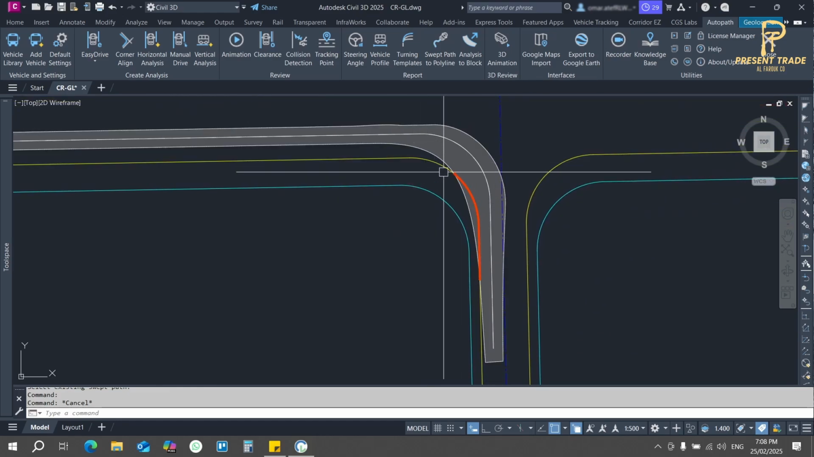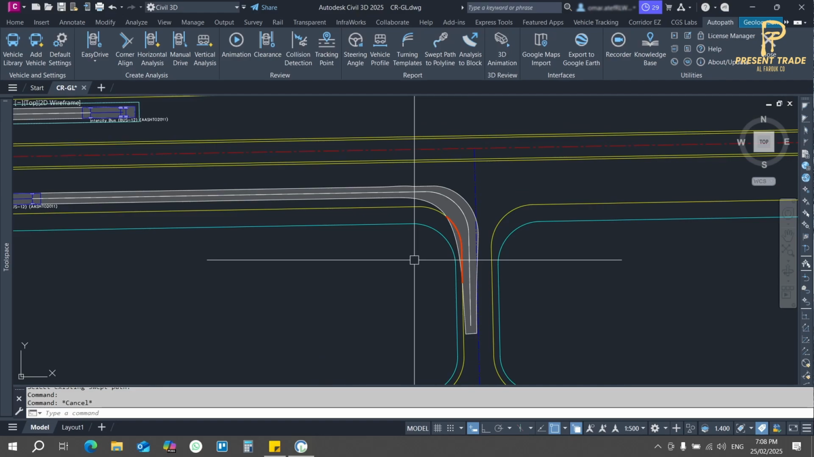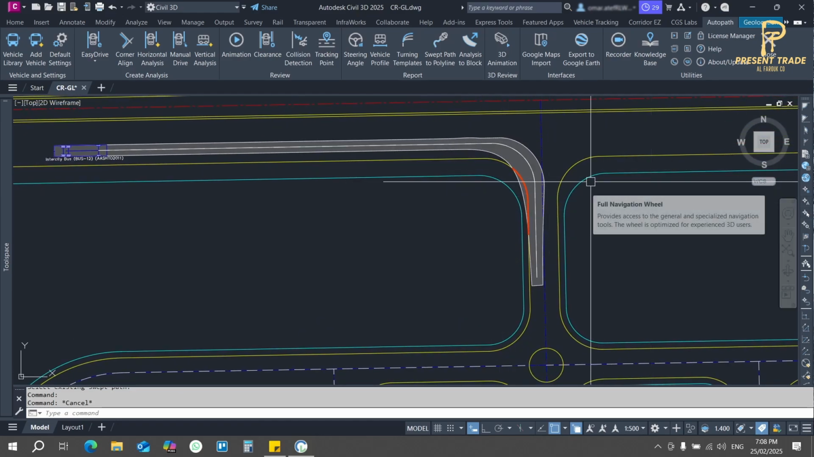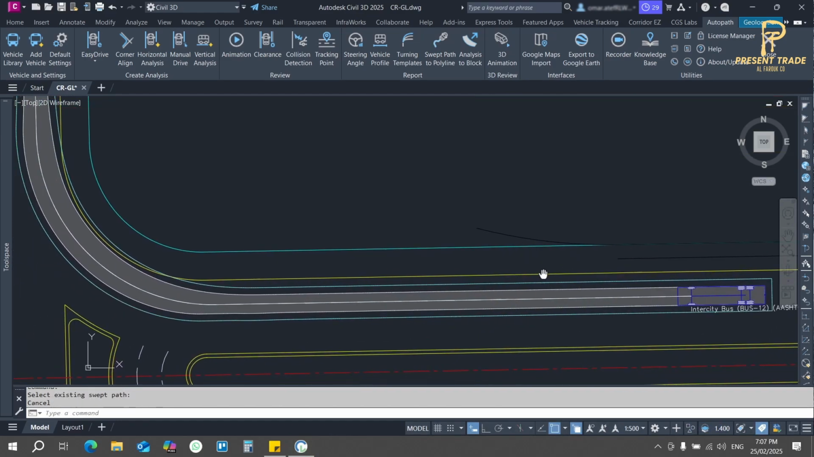Whether you check collisions one by one or apply detection across multiple elements at once, Autopath streamlines the process, ensuring your design meets safety standards efficiently. And there you have it. A quick and powerful way to verify clearance and detect collisions with ease.